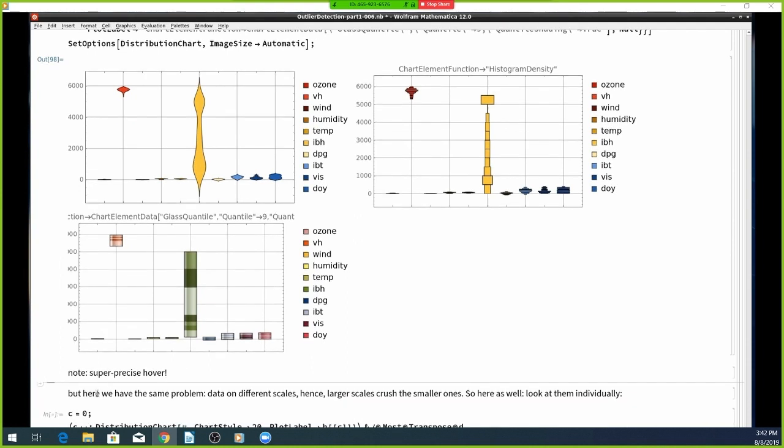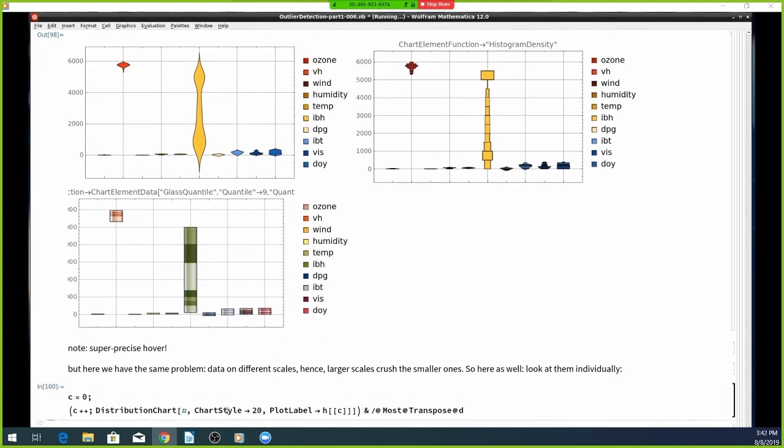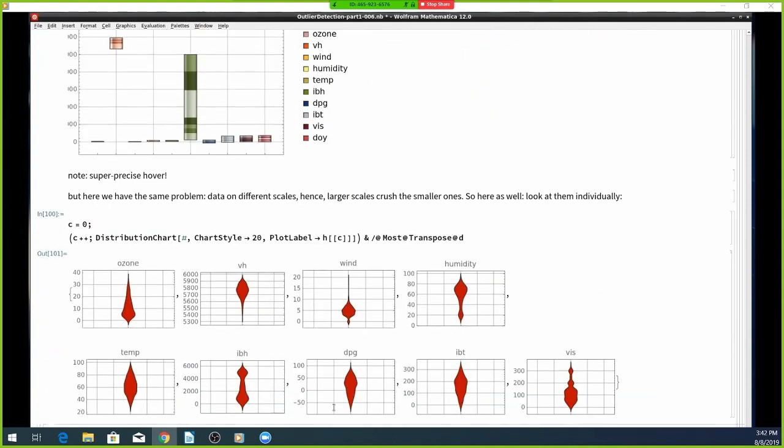Okay, but here we have the same problem, data on different scales. So larger scales crush the smaller ones. So here as well, we have to look at them individually. Okay, so let's do it. Let's loop over this. And I think now things are becoming a bit more meaningful. Now things are not on incompatible scales. We can now clearly see where we may have outliers. Vandenberg height has very few on the downside.